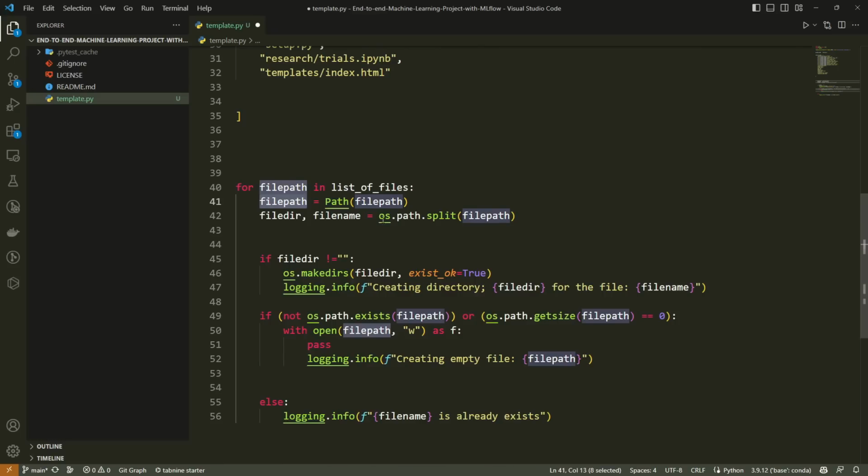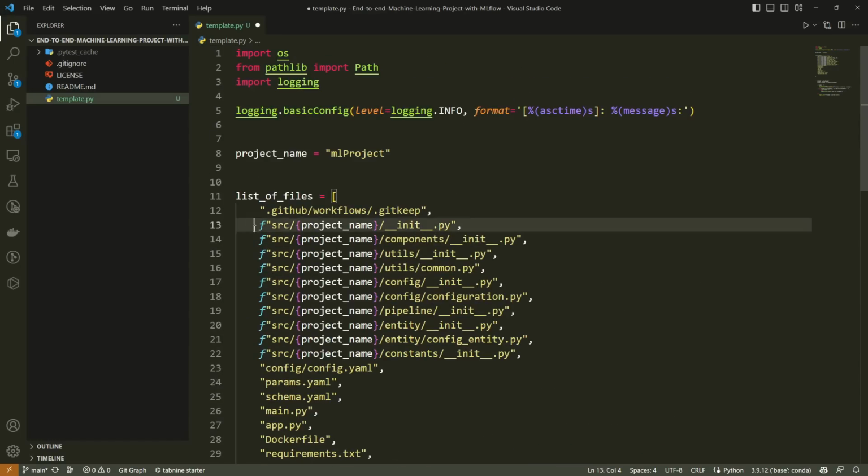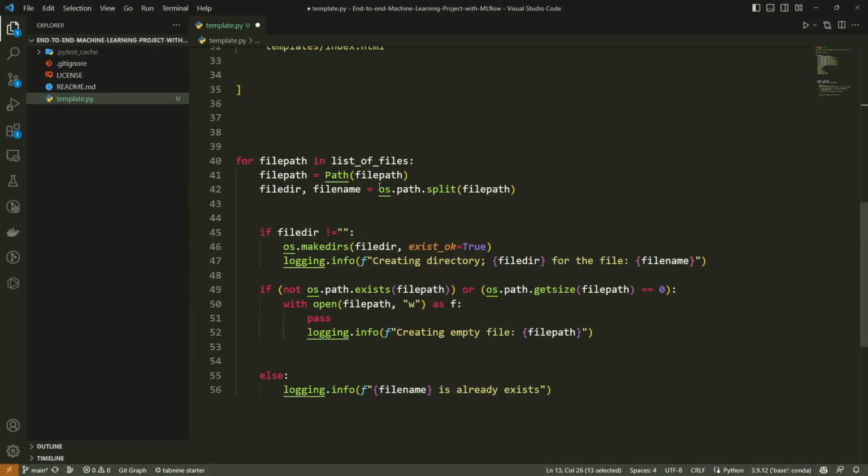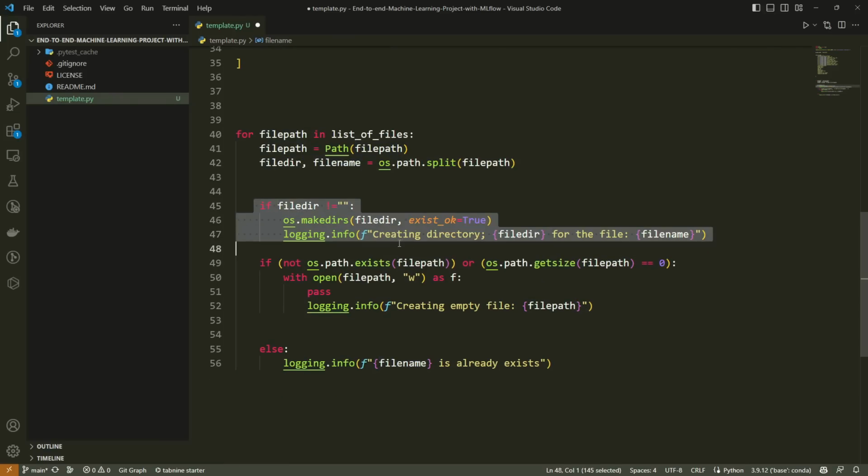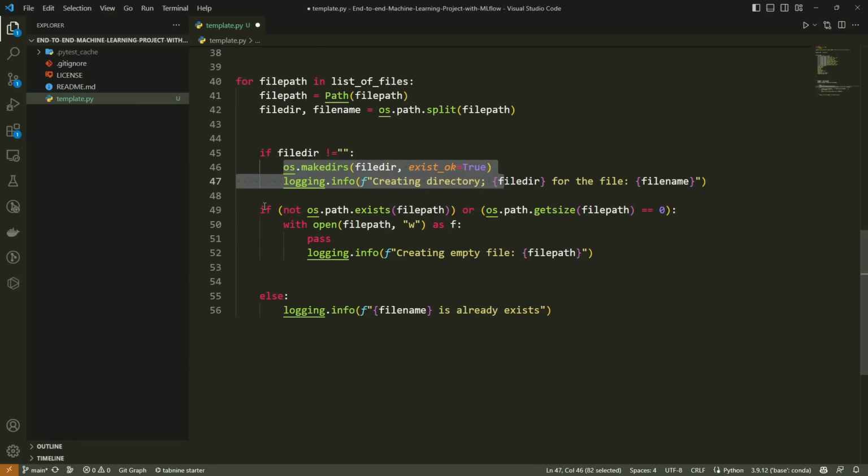After that I'm separating out these folders and these files, because as you can see the first one is our folder and the last one is our file. Using os.path.split I'm splitting that, storing my folder in a separate variable and file in a separate variable. Here I'm first creating the folders: if the folder directory is not empty, just create the folder structure and log the information.